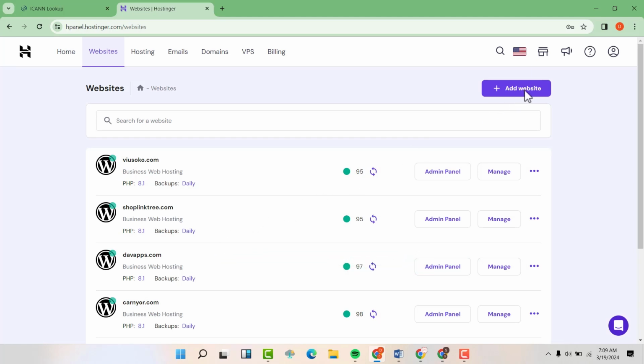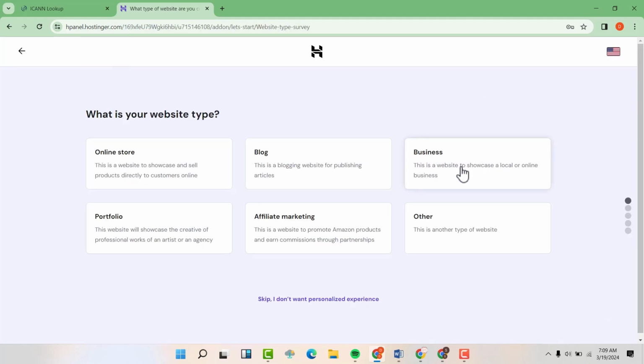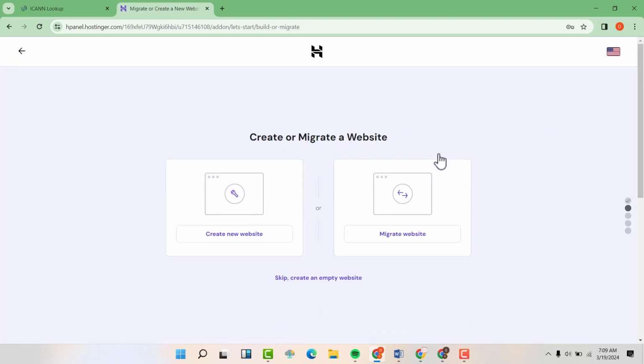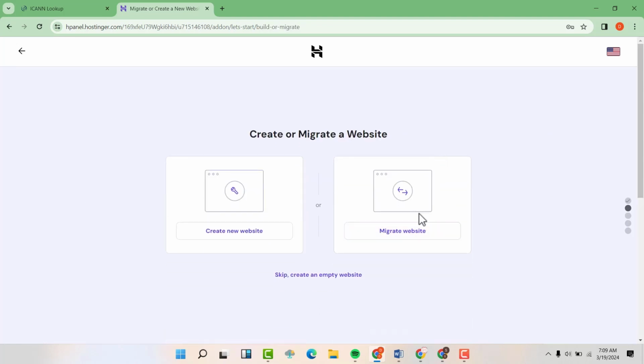Now click on Add Website. Then click on All Options. Now you'll be asked the type of website that you want to migrate. So depending on the website, you can choose from these options. I'm going to select business. Then I'm going to click on migrate website.